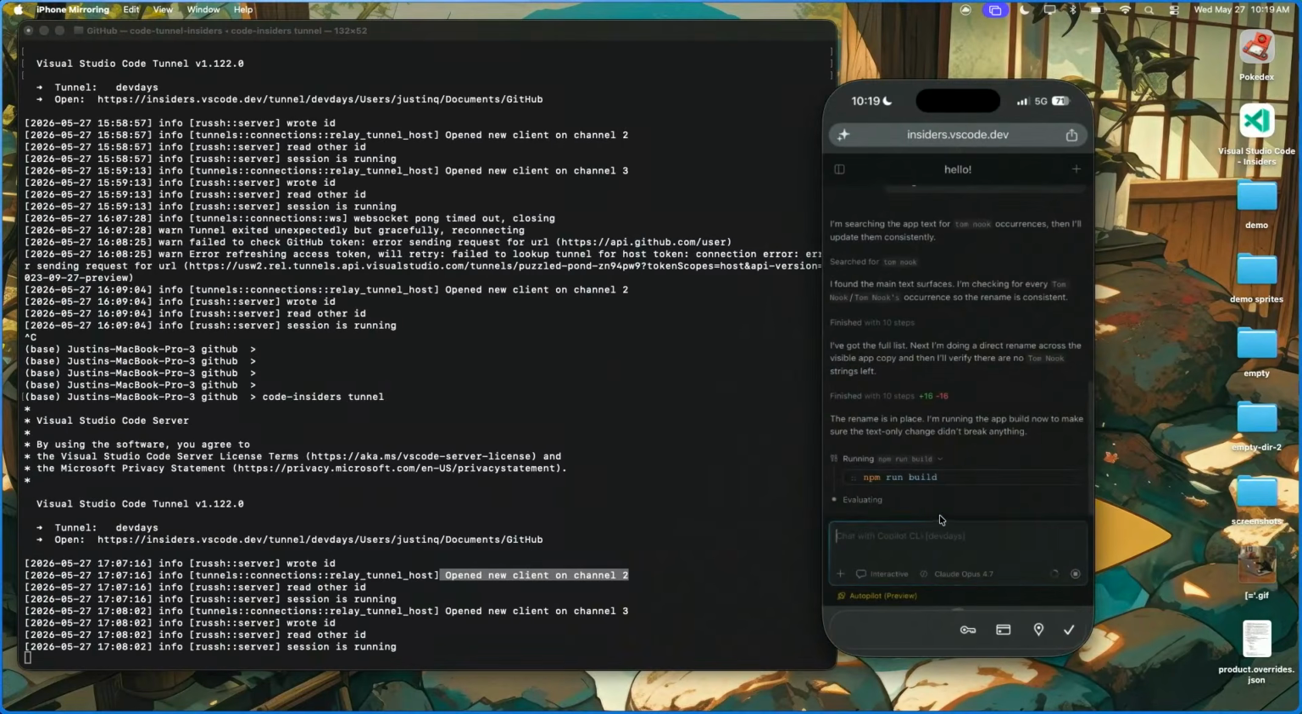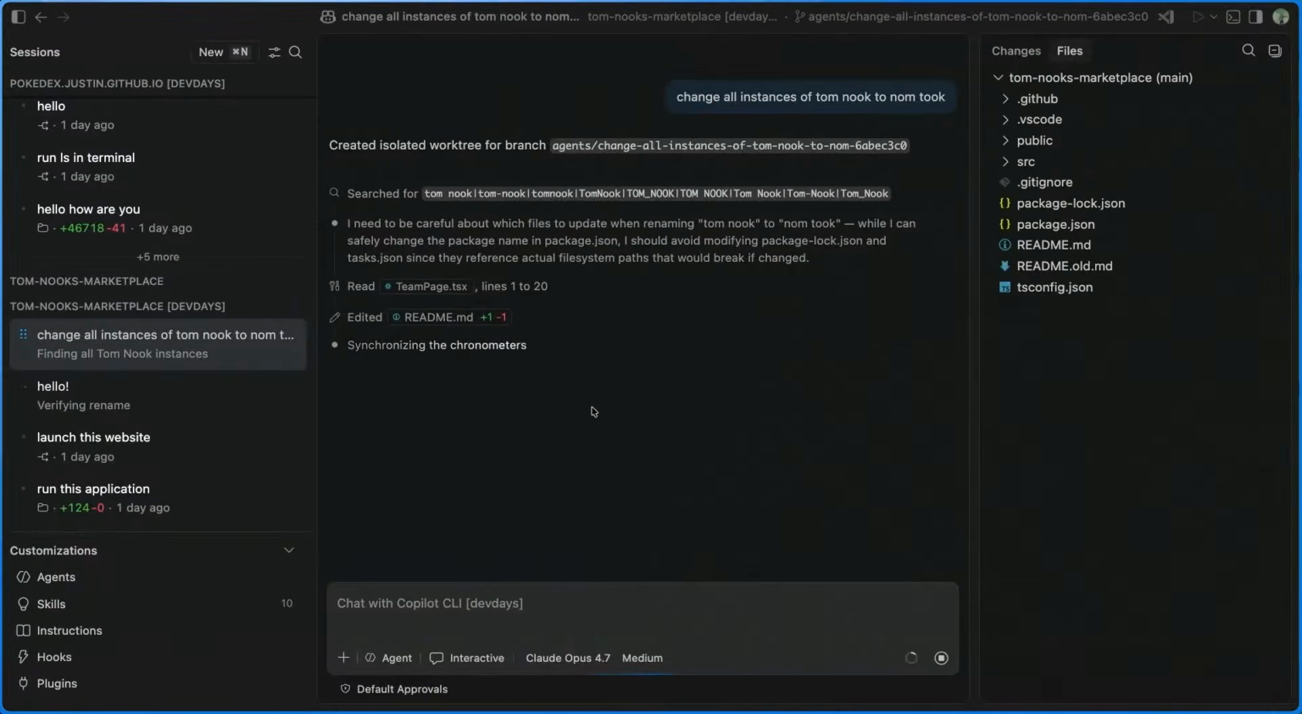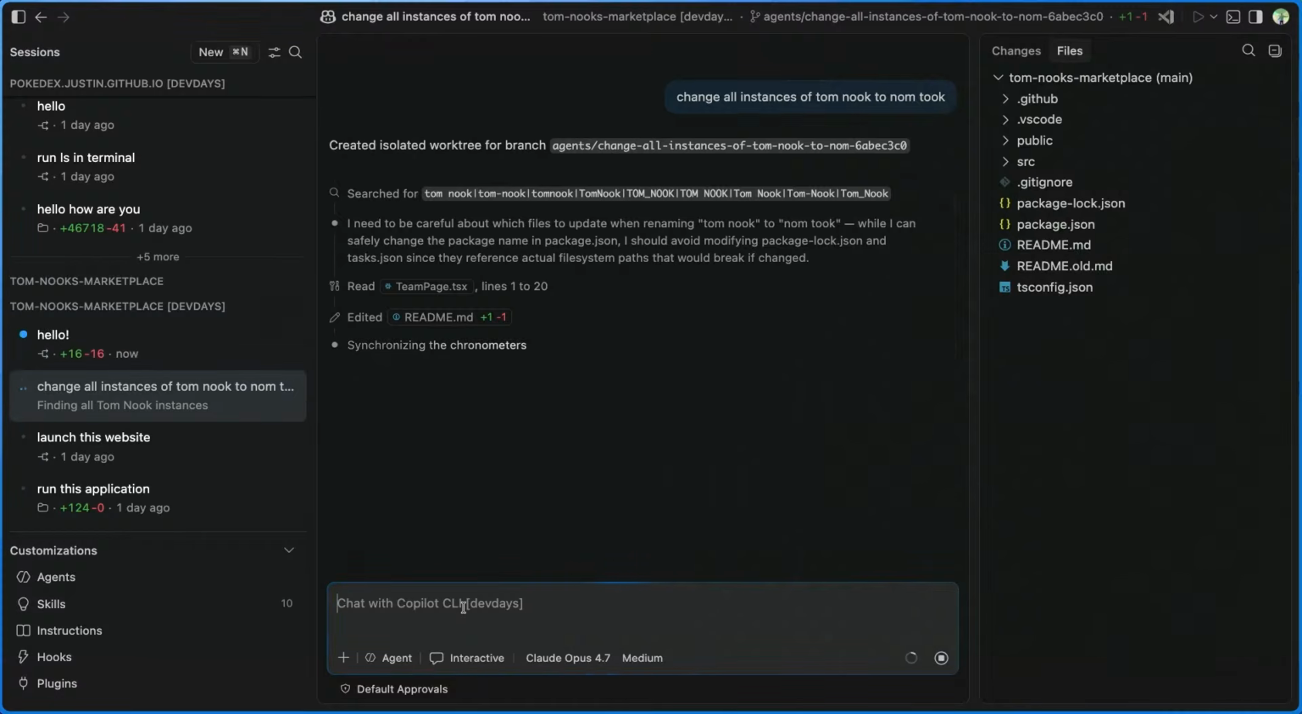Meanwhile, in this autopilot mode, it'll go through, it'll make all the changes. It's doing an npm run build. It did all these changes here without asking me. But in some cases, in default approvals, it will actually ask for approvals. Let's see if that happens. There's a chance it actually doesn't happen.